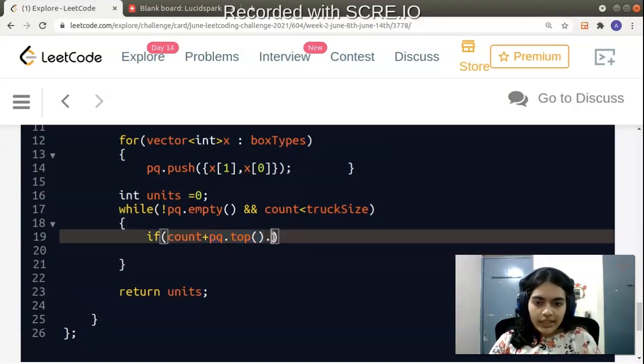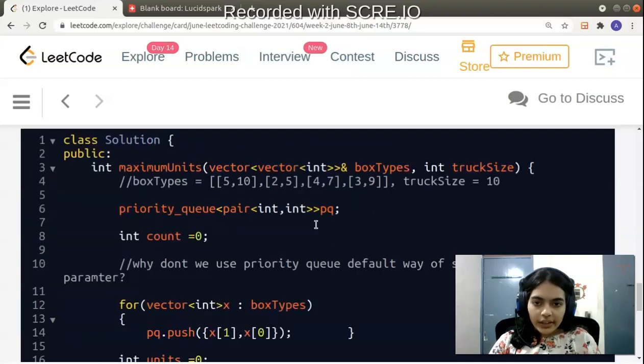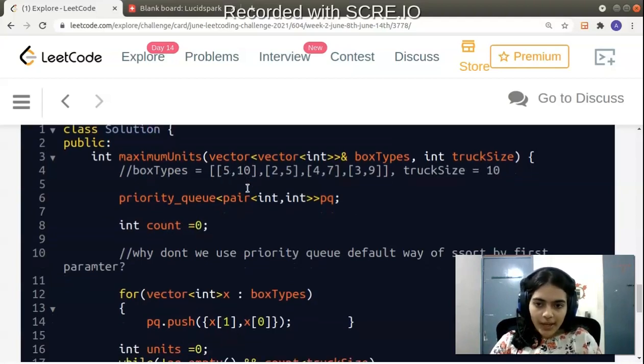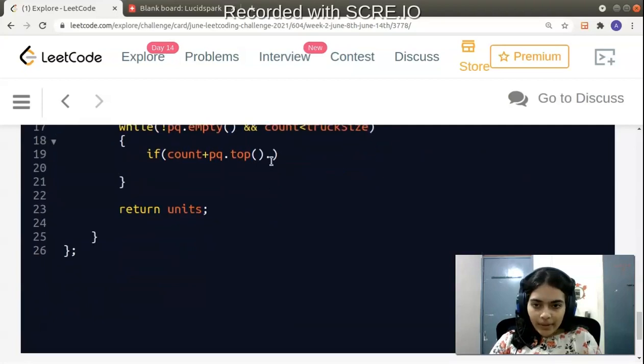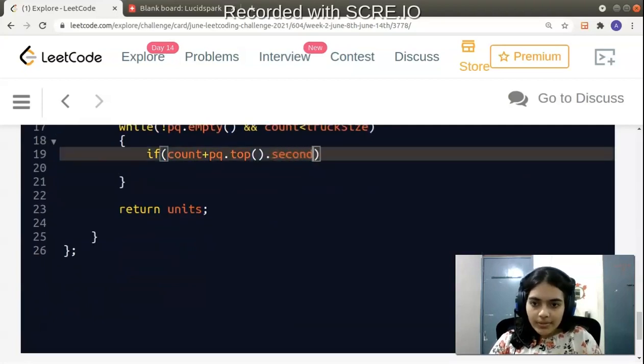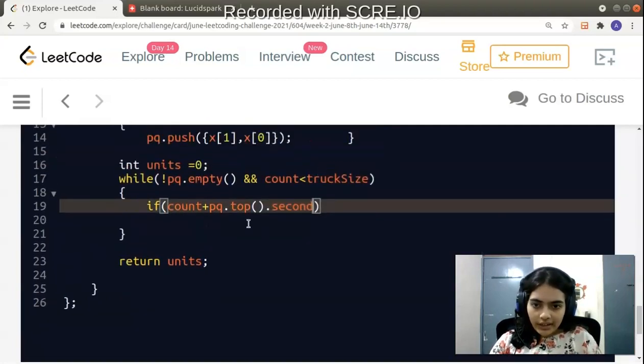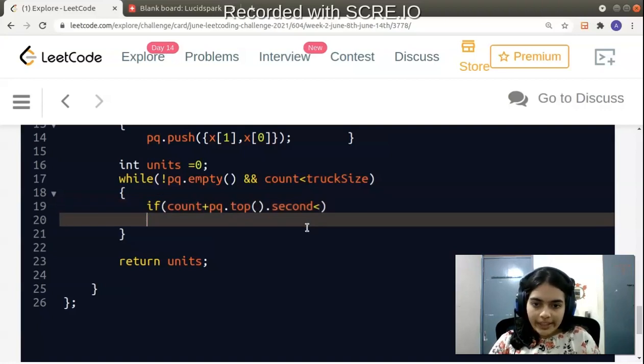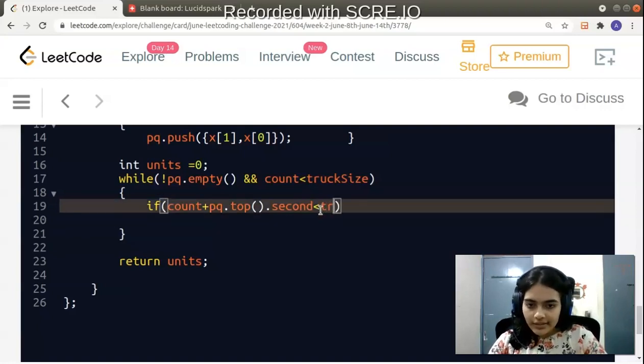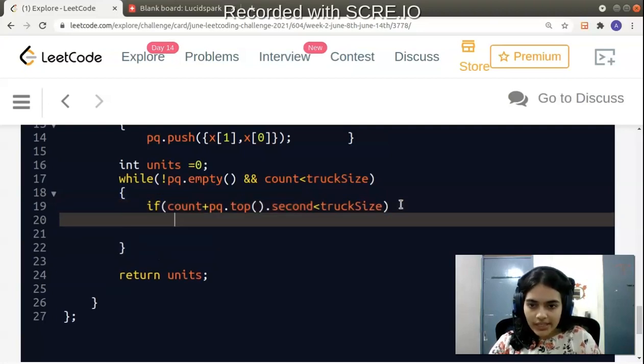So in this value, what do you have to select? You have to select the number of boxes. So which parameter will that be? Since we are reversing the order, it will become the second parameter. So if count plus pq dot top dot second is going to be less than truck size, right? So let's take an example to understand why we are giving this as the condition.